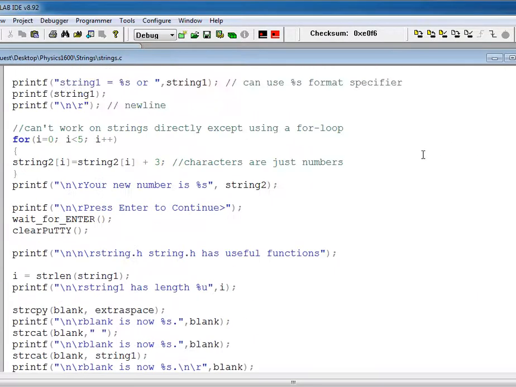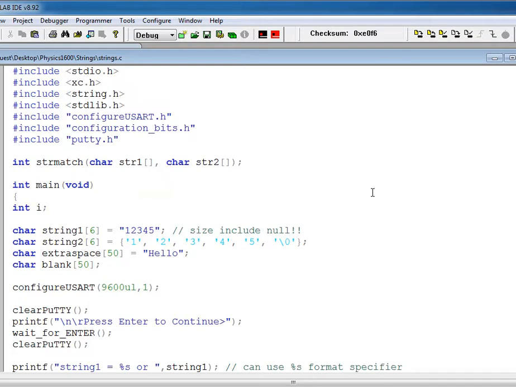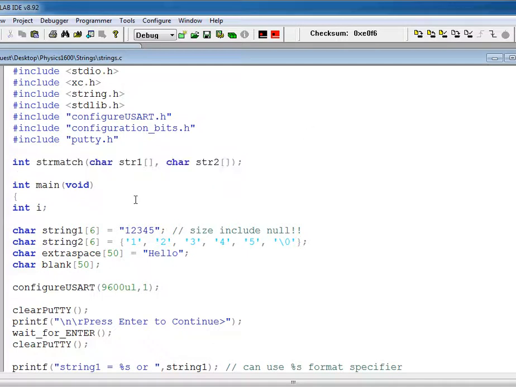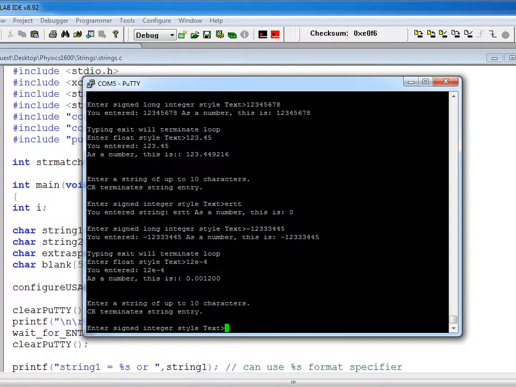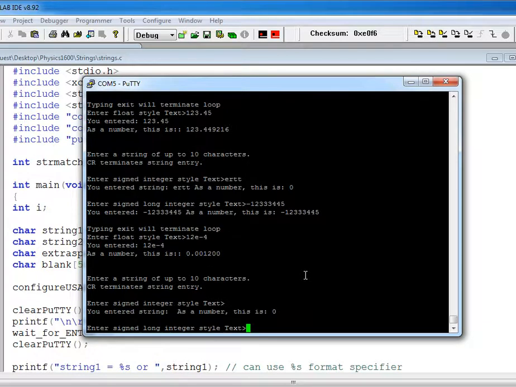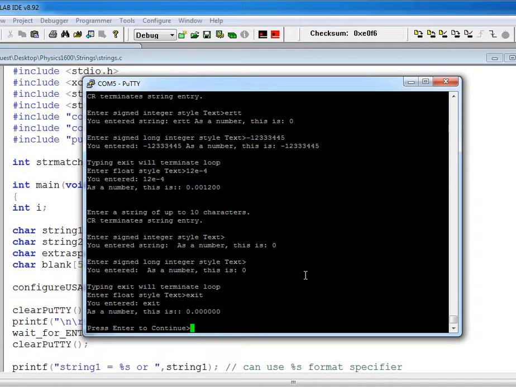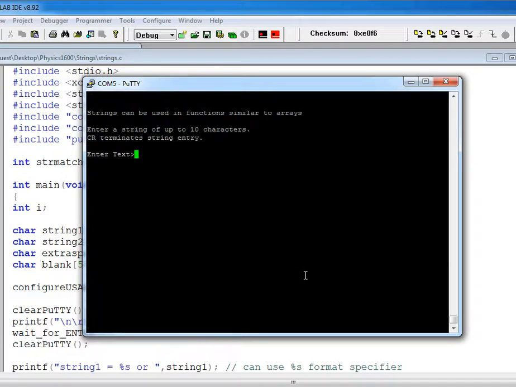Remember, anytime you write a function, you need a function prototype. And so my function prototype is up near the start. Let's just show that in the code here, what it looks like when it comes out. Enter sign, we don't care. We're going to exit. Okay, enter to continue.